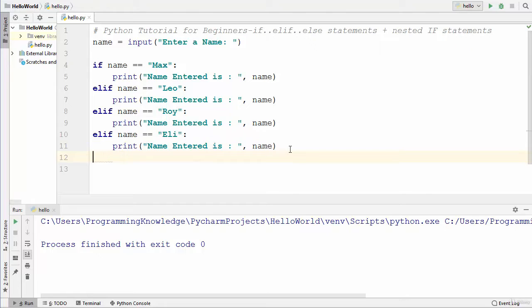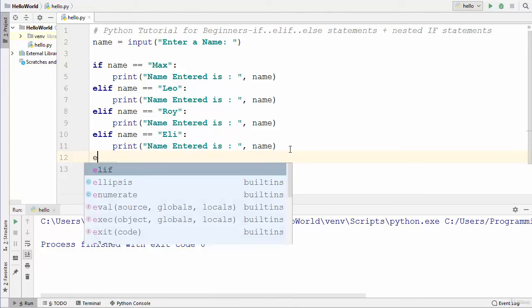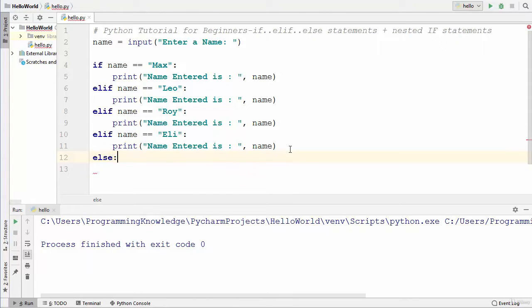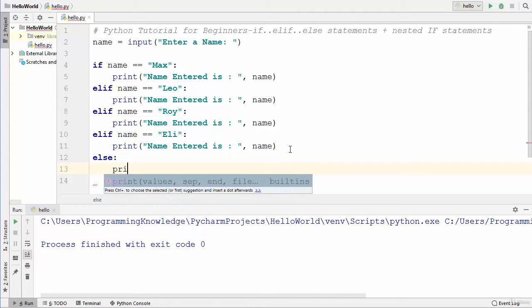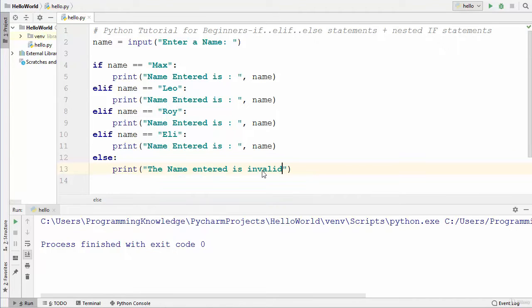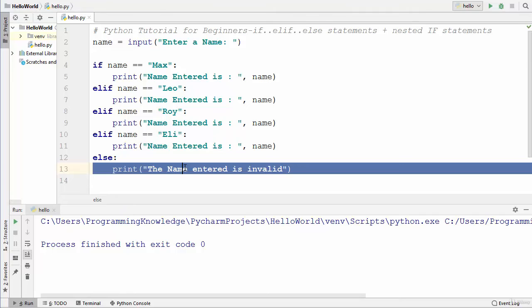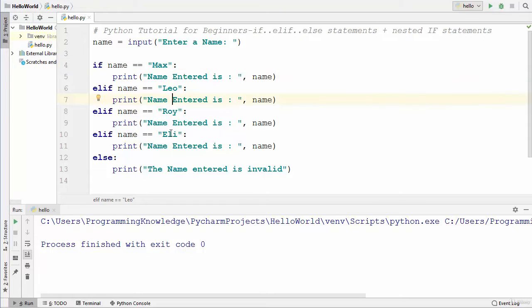Now if the name entered by the user does not match any of these names, then we can use an else statement. So we can write else here, and print a message: the name entered is invalid. This message will be printed when the name entered by the user does not match any of the names I am checking here. So let's run the code and see what happens.